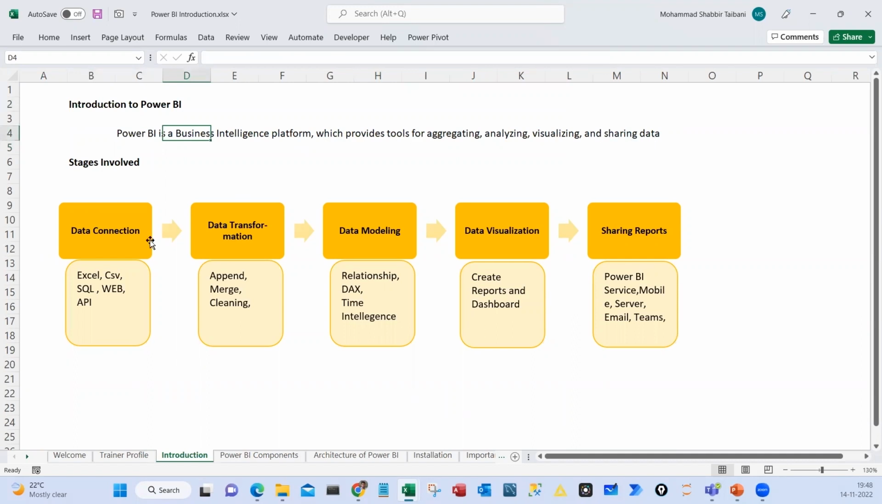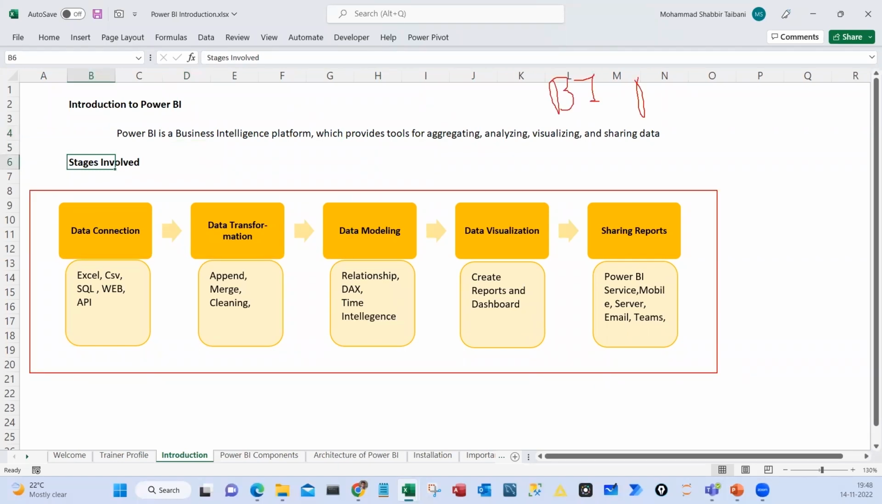So what are the stages involved in the BI process? So you have to connect to the data. Data connection is step one. Then you clean the data, which is data transformation. Then you create a model, which is data modeling. Then you create a report with the help of visualizations, like reports, charts, dashboards, and everything. And then the final step is sharing the report.